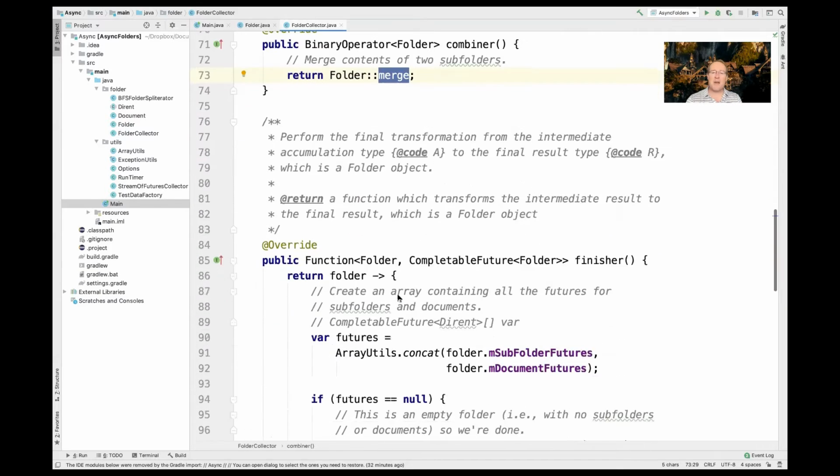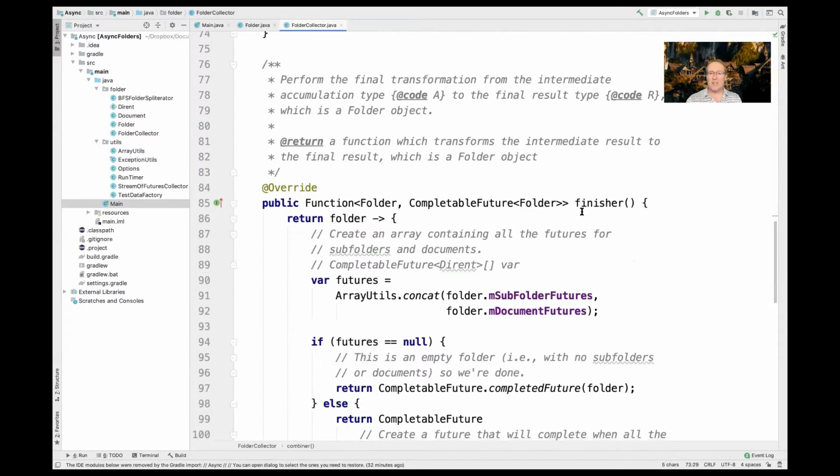And then the last method, which is really interesting, is called the finisher. The finisher gets called after the mutable result container has basically accumulated every element in the stream, every path. And it's going to turn around and create a single completable future, which when complete will return a completed folder, a folder with all the pieces put together. But keep in mind, all the processing that this thing is doing is going to be running asynchronously.